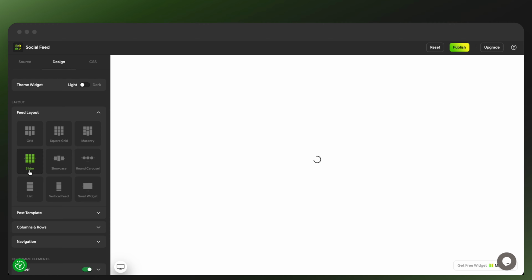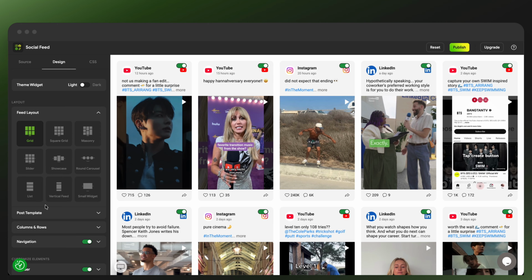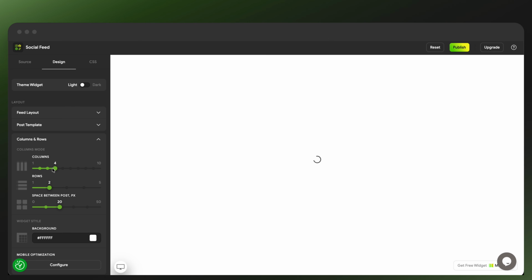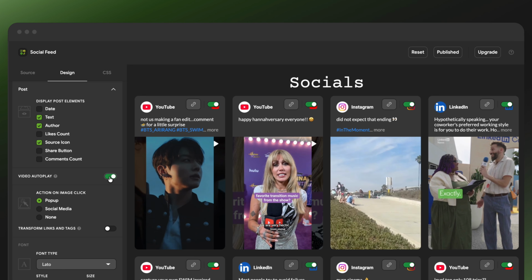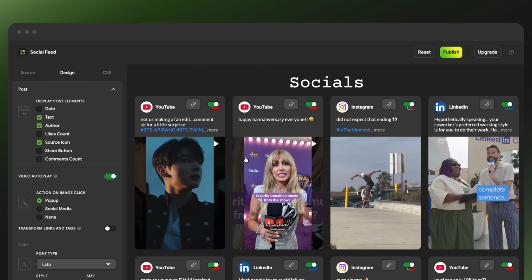Once your feed is connected, you can customize how it looks. Adjust the layout, card style, spacing, and other design settings to match your website. When everything looks right, click the Publish button and copy the installation code in just one click.